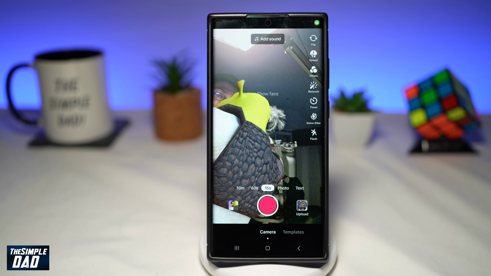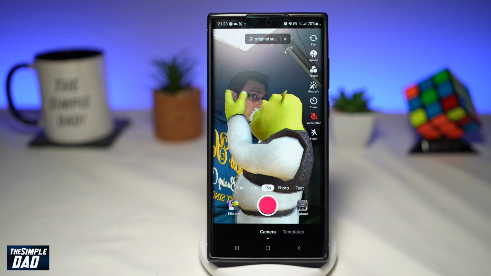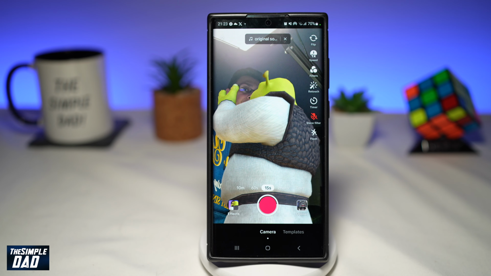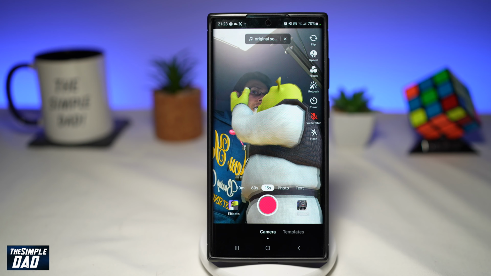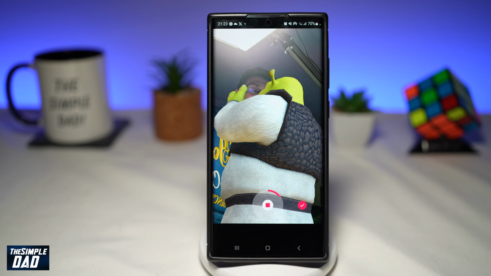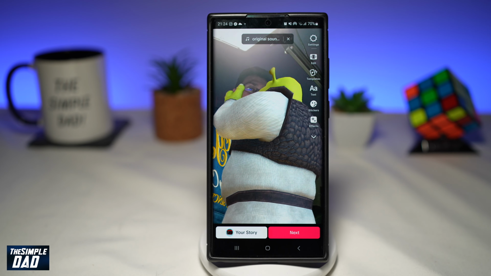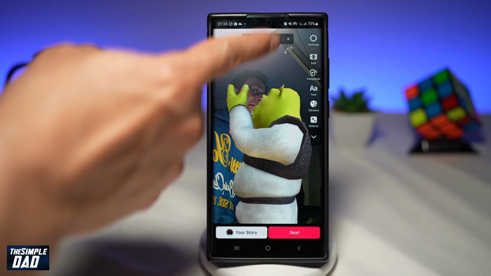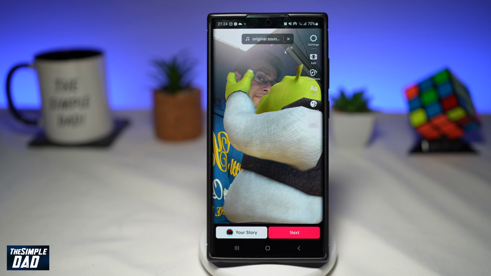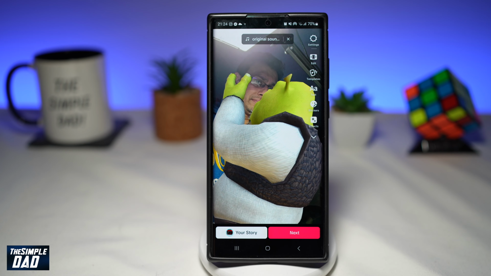This will now open up the camera view, and as you can see, you'll see Shrek in front of you and kissing you. Now you can go ahead and tap on the record button and you can start acting your video out. And there you go. You've got your trending sound already set. You can go ahead and add your text, stickers, or any effects, and then post this video to TikTok.